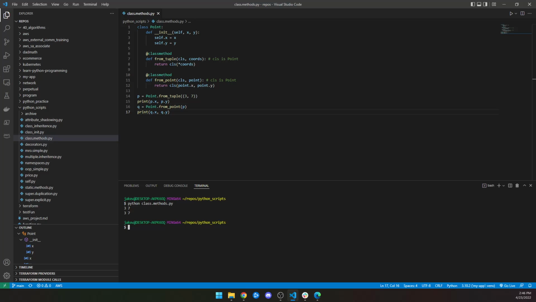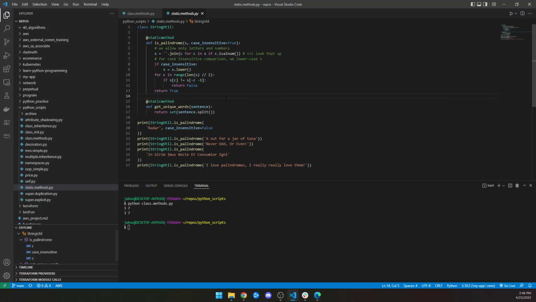Class and static methods do play well together. Static methods are actually very helpful in breaking up the logic of a class method to improve its layout. So in the case of my palindrome example, where was the static method? Yeah, so here's my static method. I have this class StringUtil, and I have these static methods, right?